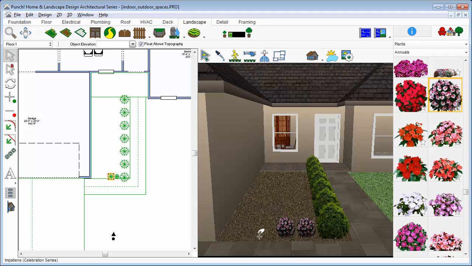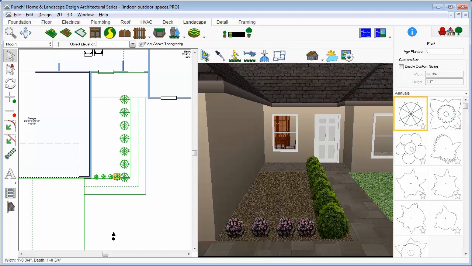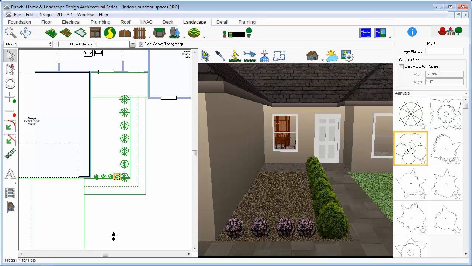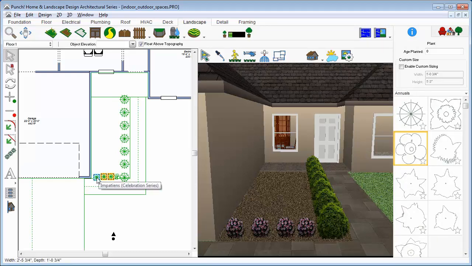As we start to accumulate plants in our design, it will get harder to tell the different types of plants apart in the 2D view because the plant symbols look the same. To help differentiate the plants in 2D, you can change the plant symbols. Just select a plant and on the Properties tab, choose the symbol you want. You can select multiple plants at once by holding the Shift key as you click and then choose a symbol to apply to all of them at once. And this affects only the 2D view.